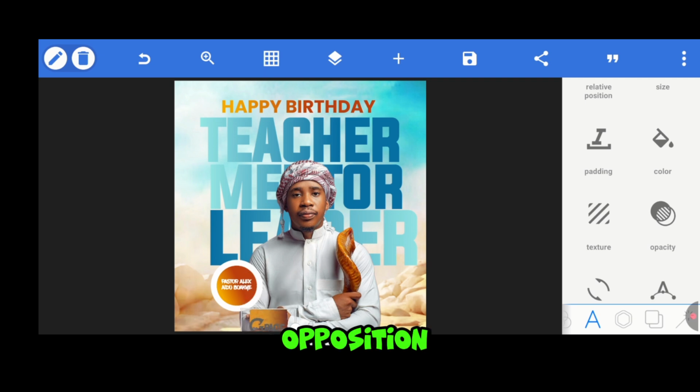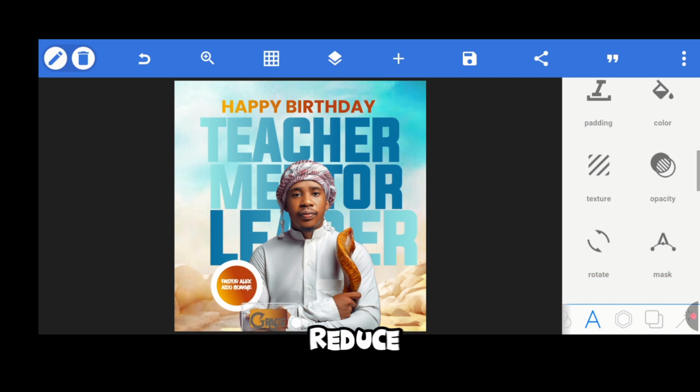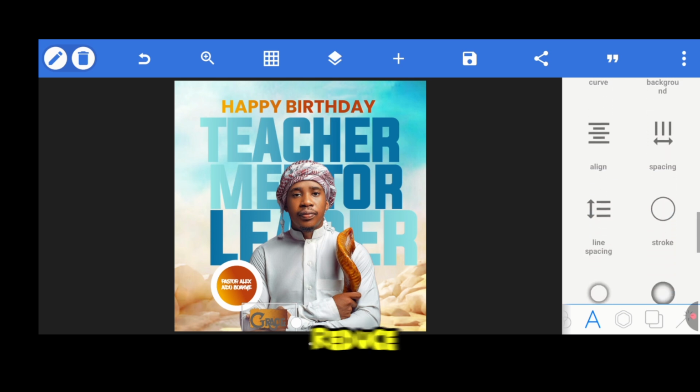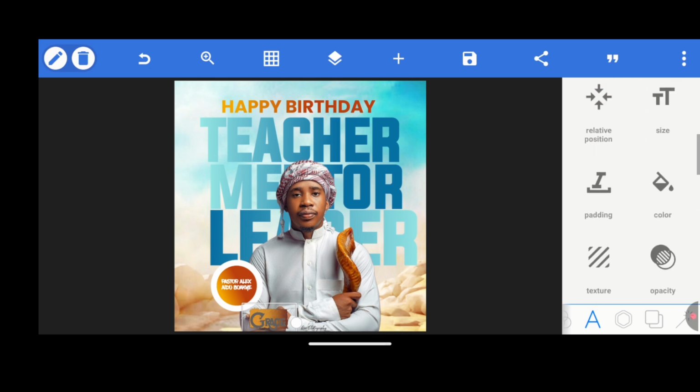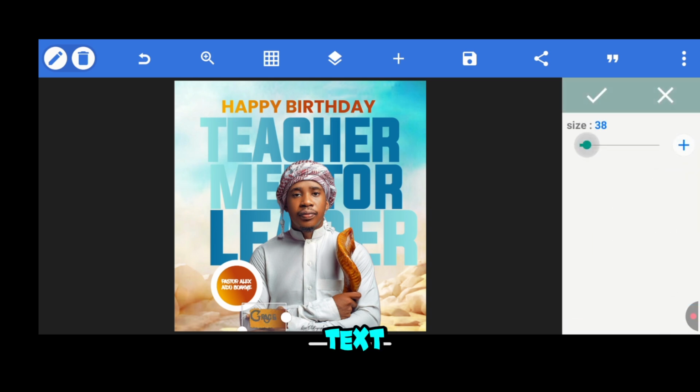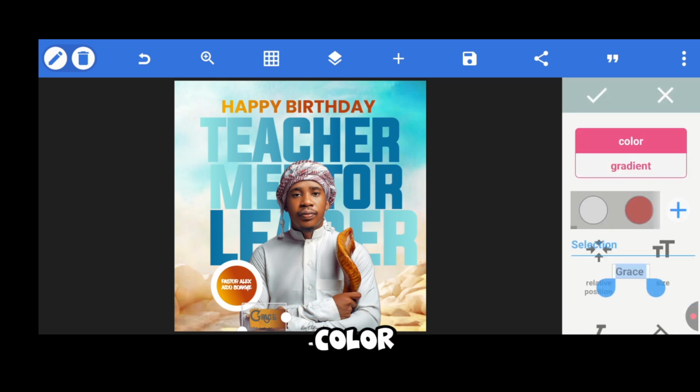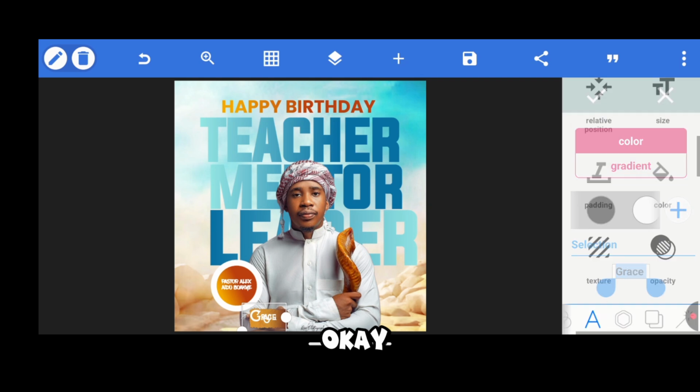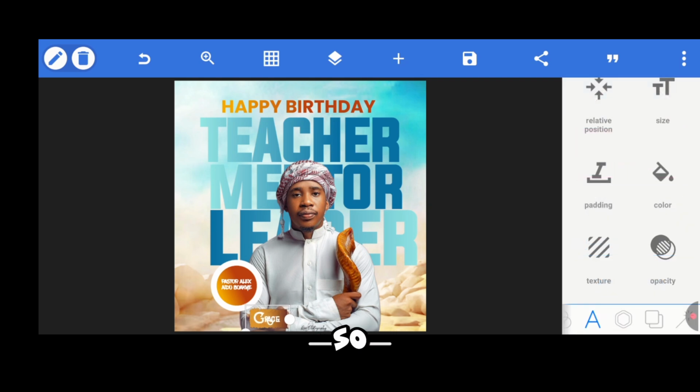Then I'll position it on it. I think I need to reduce the size of the text, to something small, and this is okay. And change the color as well to maybe a black or a white. I think white is okay. So Grace, perfect, this is okay.